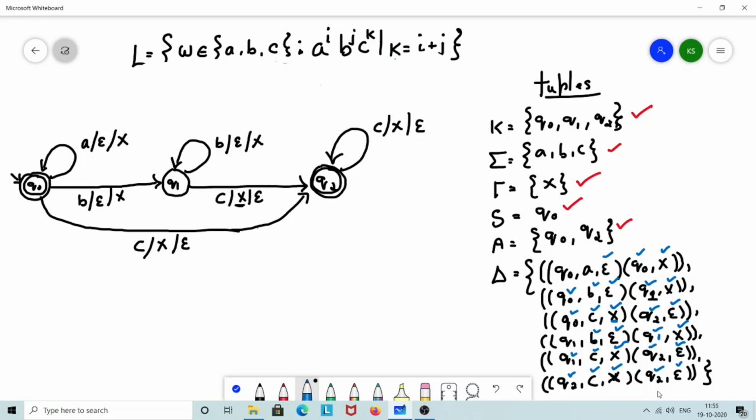Okay. So this is the solution for the problem where the number of C is equal to the number of A and B. So we'll solve a few more problems.